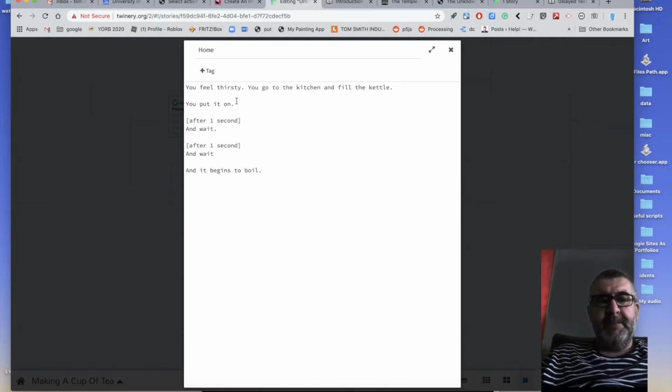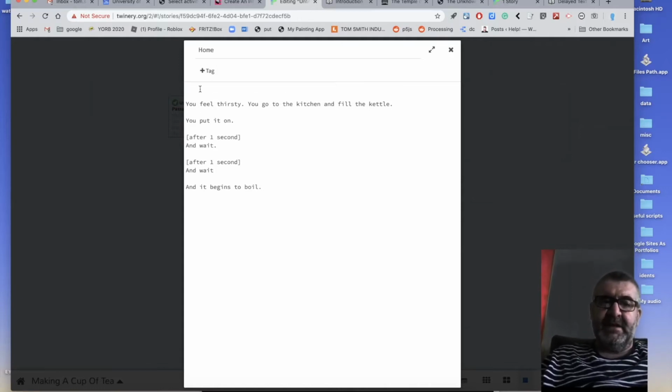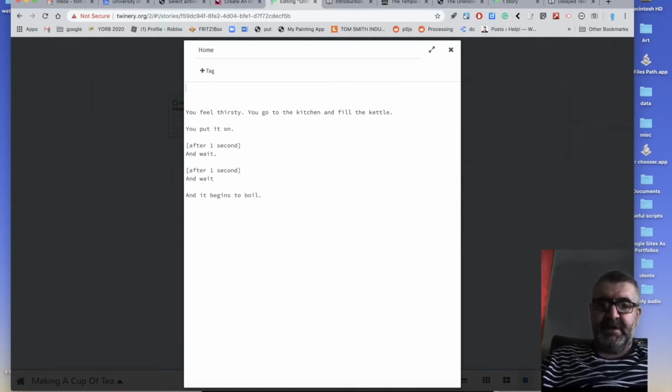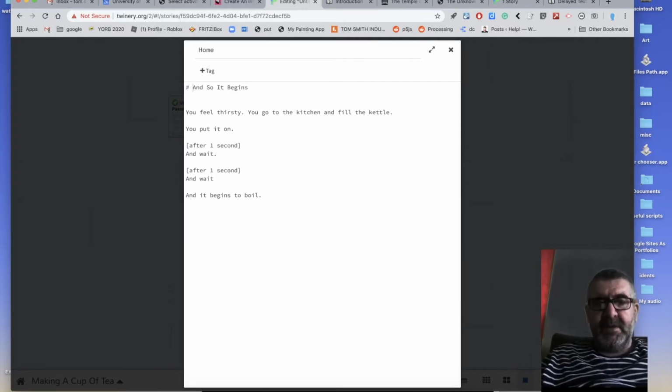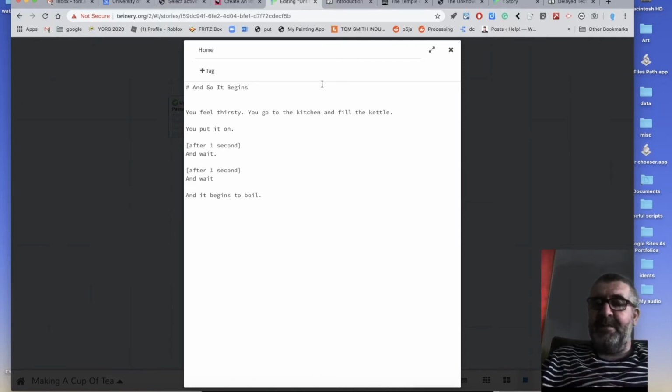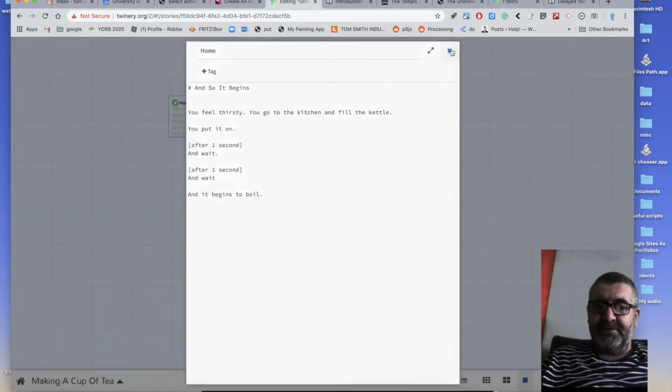Let's maybe give this a title that says, and so it begins. So one of the special codes is a hashtag, and that means make this a header. So there's lots of special codes in here, but I'll say some special codes in here, and it uses a markdown formatting, it's called, but you can also add in some HTML in here. We may actually do that at some point.